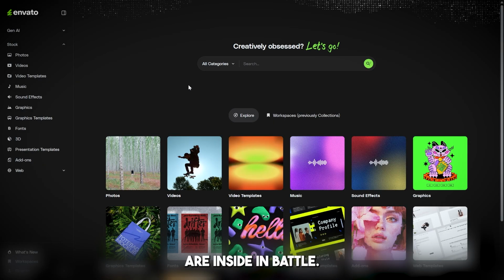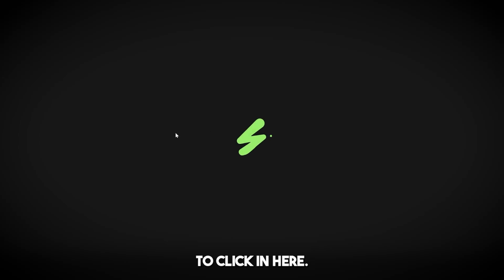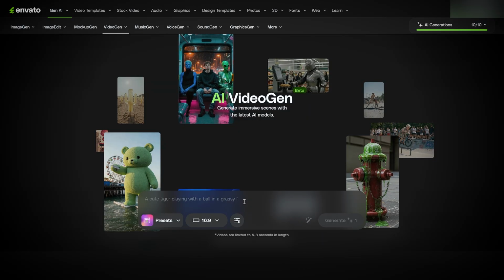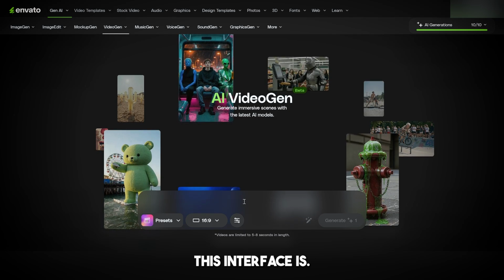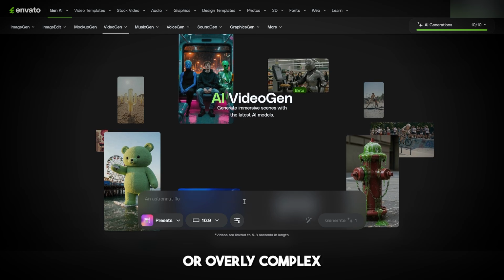Okay guys, here we are inside Envato Elements. As you can see, the dashboard is actually new for 2026. Once you log in, you're going to have to navigate to the AI tools dropdown and just click on generative AI. And in particular, I'm going to click on video generation. So I'm just going to click in here. Right away, notice how clean this interface is. There are no confusing menu trees or overly complex settings.